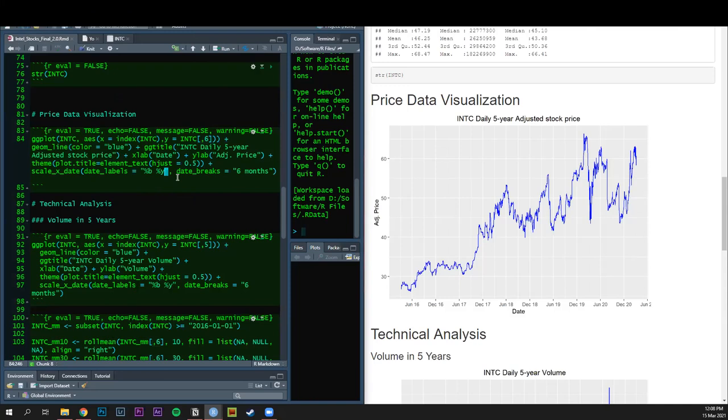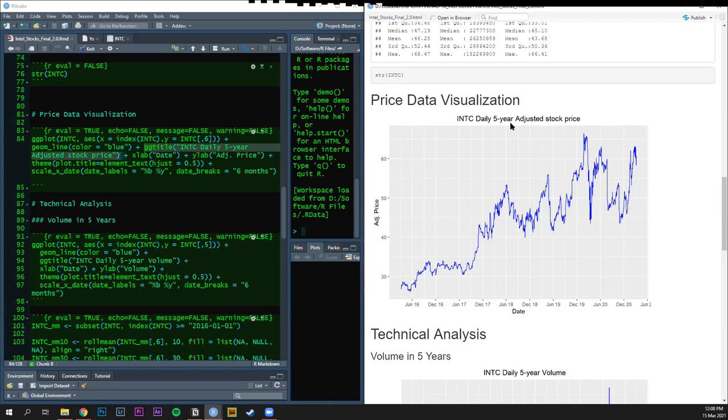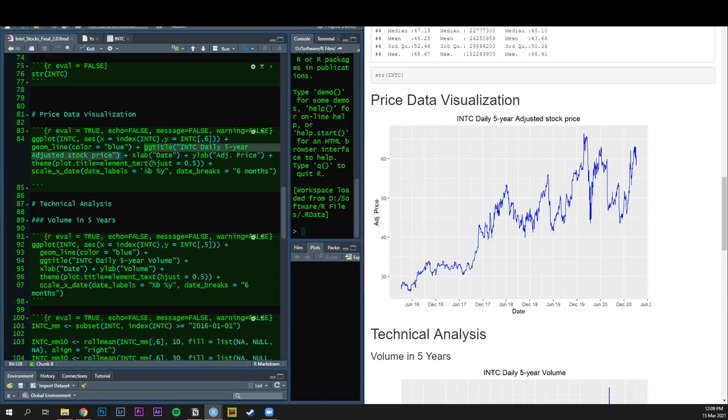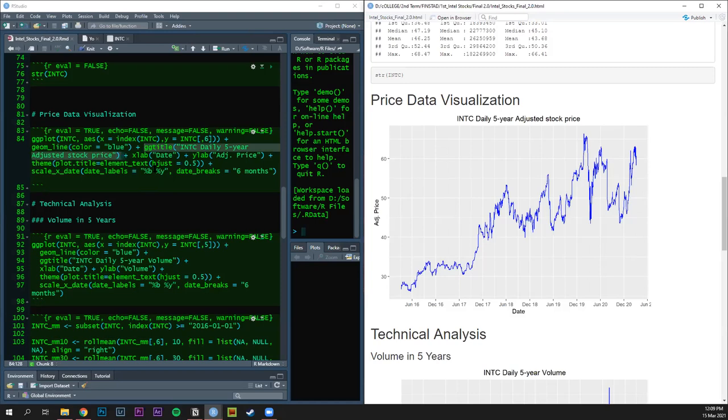Okay, and then it added a layer, right? Plus, geom_line, color equals blue. Then another plus, the title, which they gave. And then another plus. Just take note, guys, that when you end a line of code in ggplot, the plus should be at the end. You can't have the plus at the beginning. It will error if the plus is at the start. The plus should always be at the end.